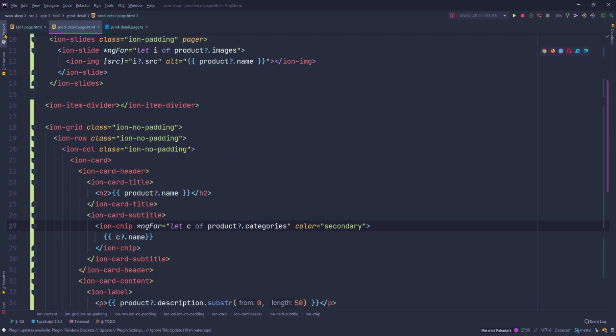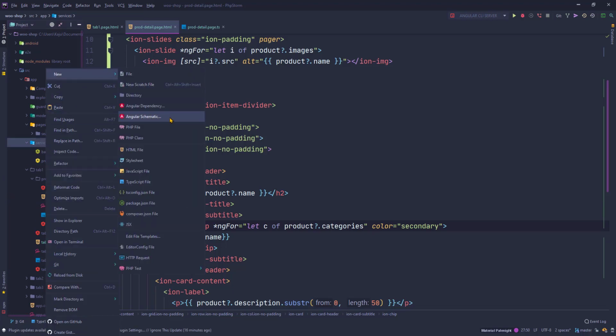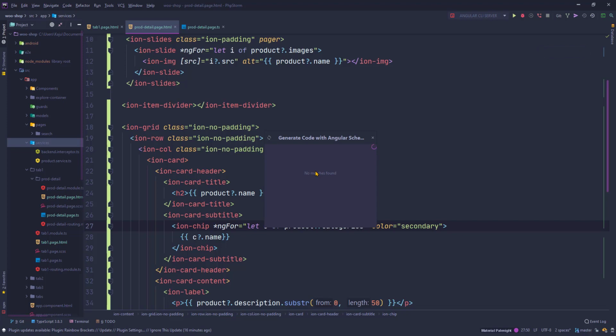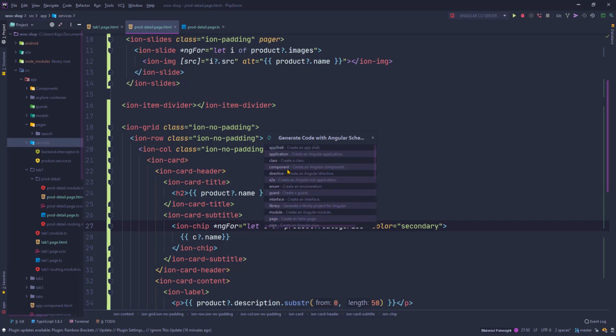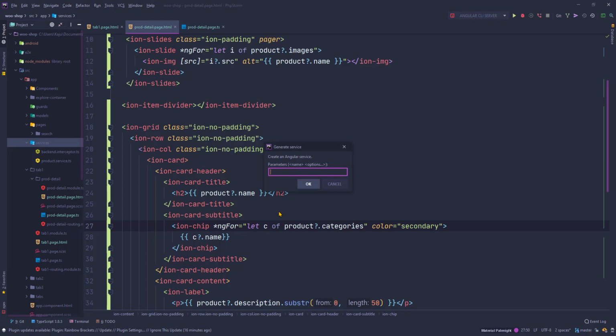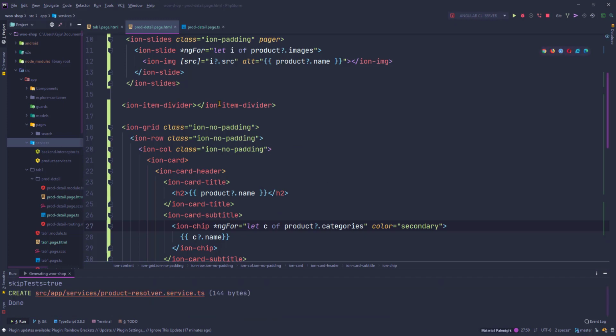So let's create the resolver quickly, and resolver is just another service. I'll go here, right click, new, schematic, and give it some time. So scroll down. I should have resolver. Even if I don't have that, I can create a service, a regular service. Let's name it product resolver. Skip test true. Okay.